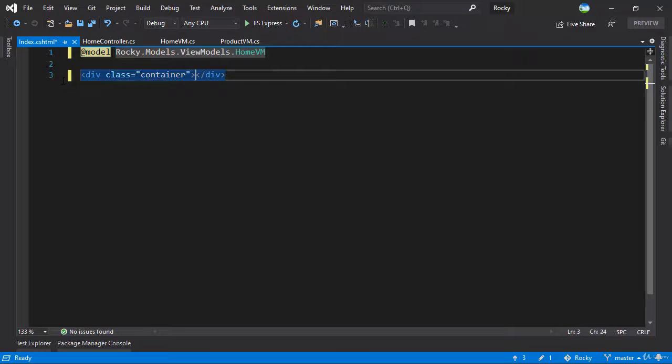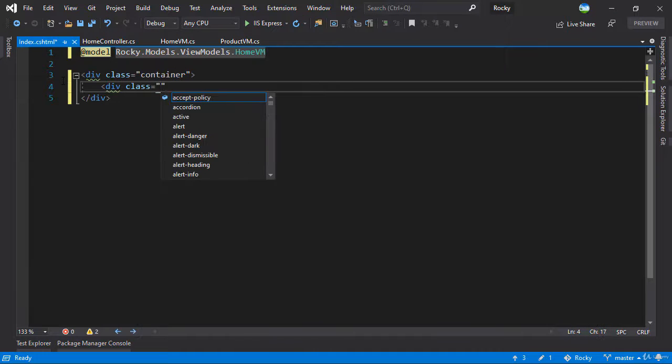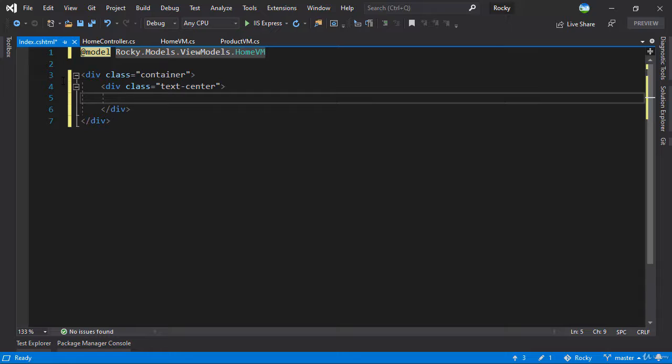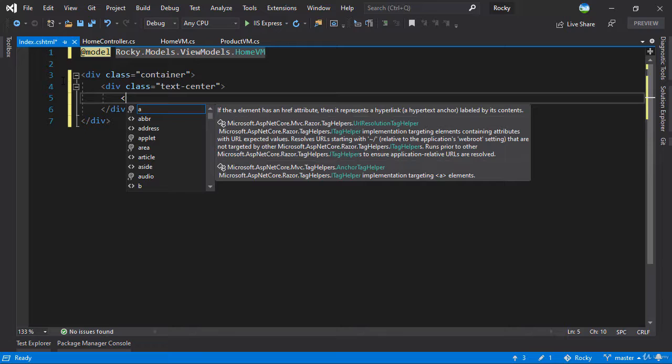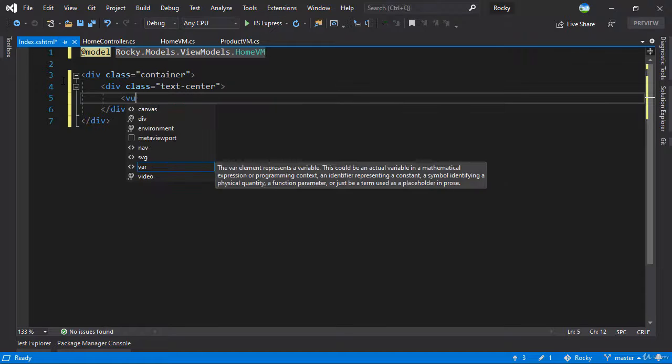container. Within that container, we will add a div, give it a class of text center. And in there, first thing we want is we want to display all of the categories, but we want to display in a button format. Along with displaying all the categories, I want to display another button to select all the categories.